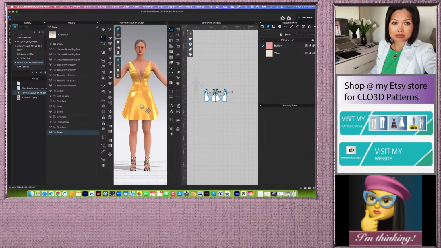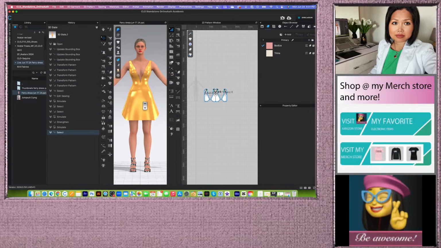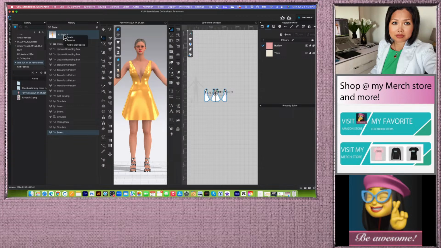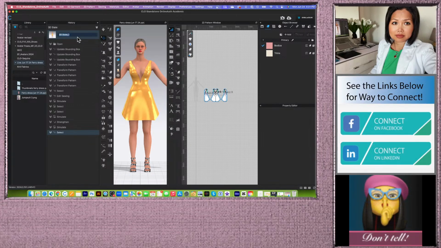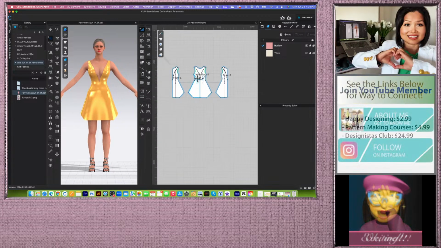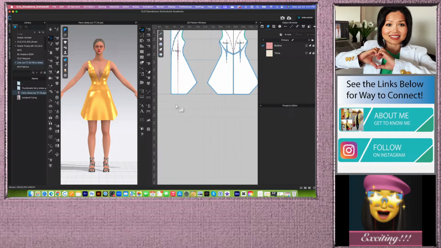So what that does, when I snapshot the dress, I save the entire pattern and the avatar. So let's name her, right click and then select rename here. Let's say dress 1. Alright, and then I'm going to close that history tab for now, and I'm going to create dress 2. Alright, so dress 2 here, we are going to extend this.